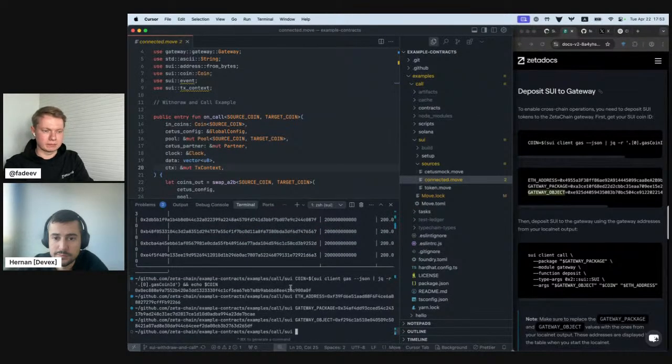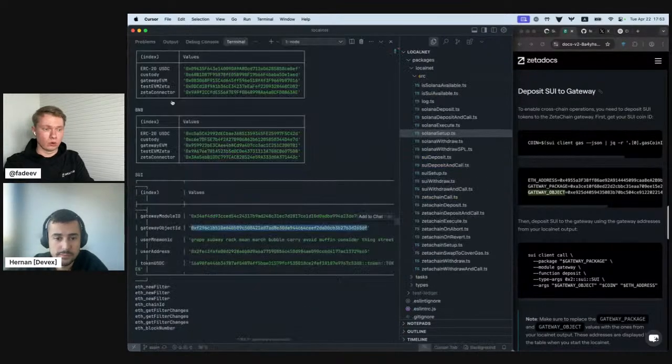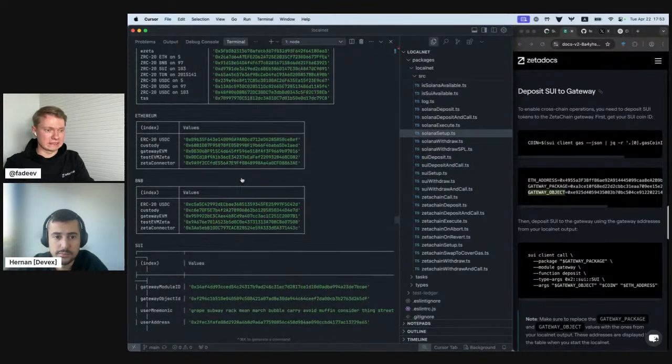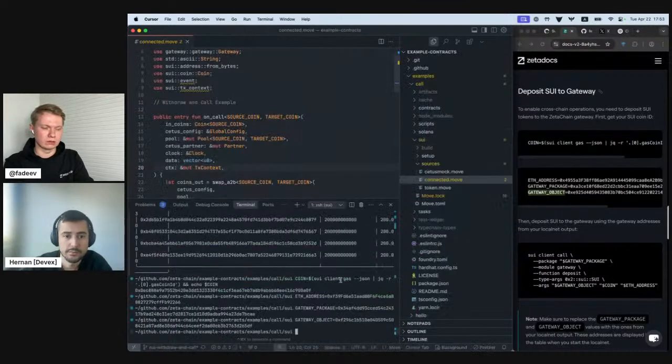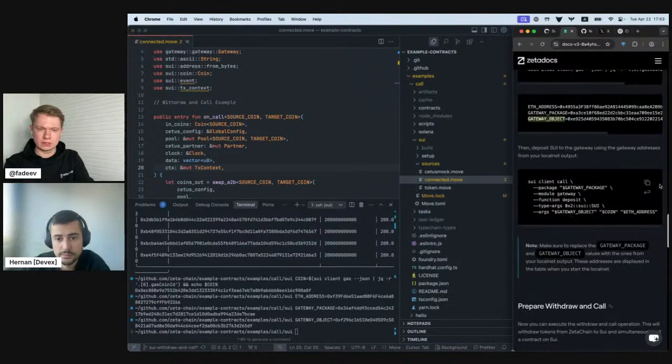So this is going to be automated because in the next version of LocalNet, we're going to store all of this data, all these contract addresses, in the home directory. So it will be easy for scripts to programmatically read all of these values. So you wouldn't need to copy and paste, but for now, this will have to do.